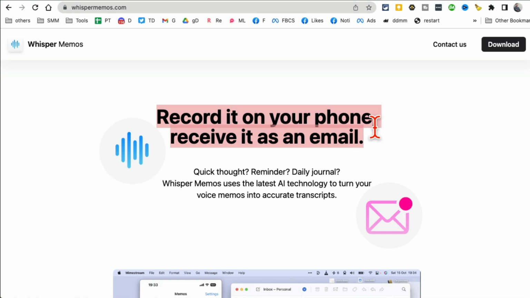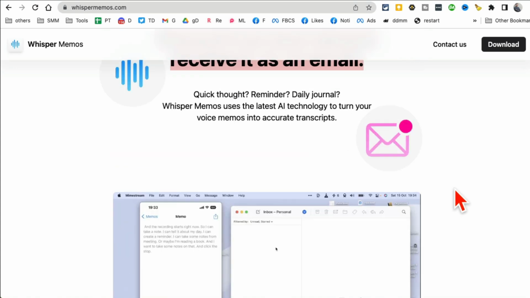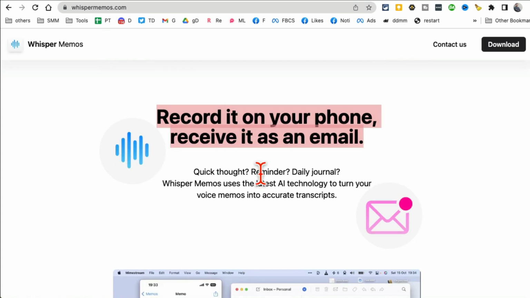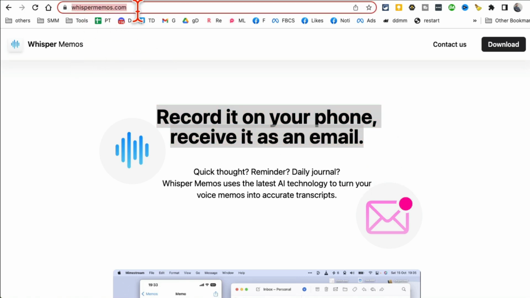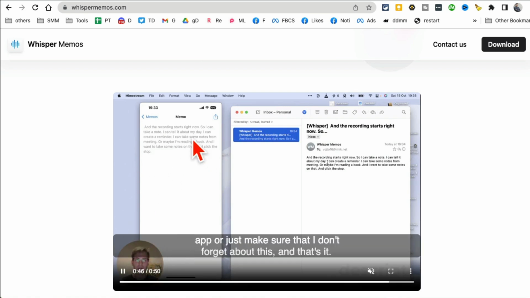All right, tool number 9. Now this is awesome, and this is actually a mobile app, and this is very useful. That's why I wanted to include it. I wouldn't be able to show you because I don't have my phone connected, but it's whispermemos.com. What this does, it's really cool. You record a memo on your phone and it sends you an email.